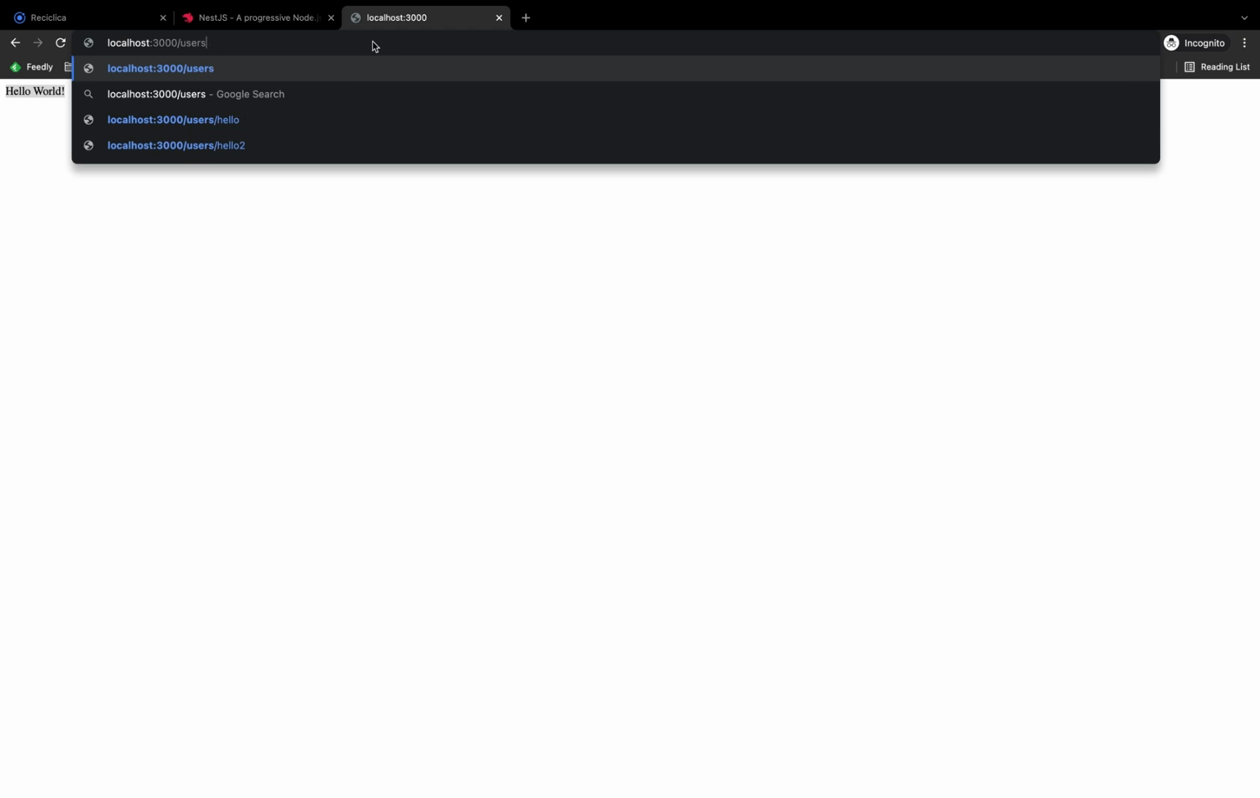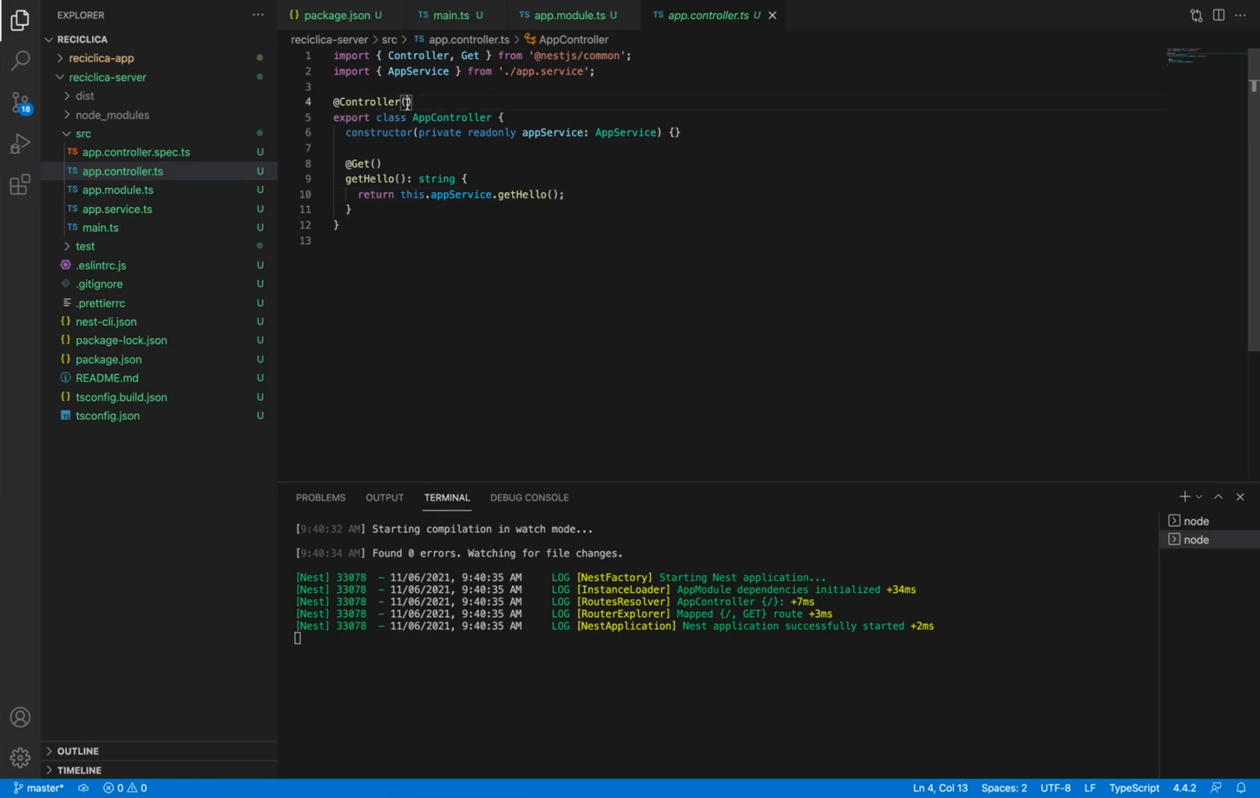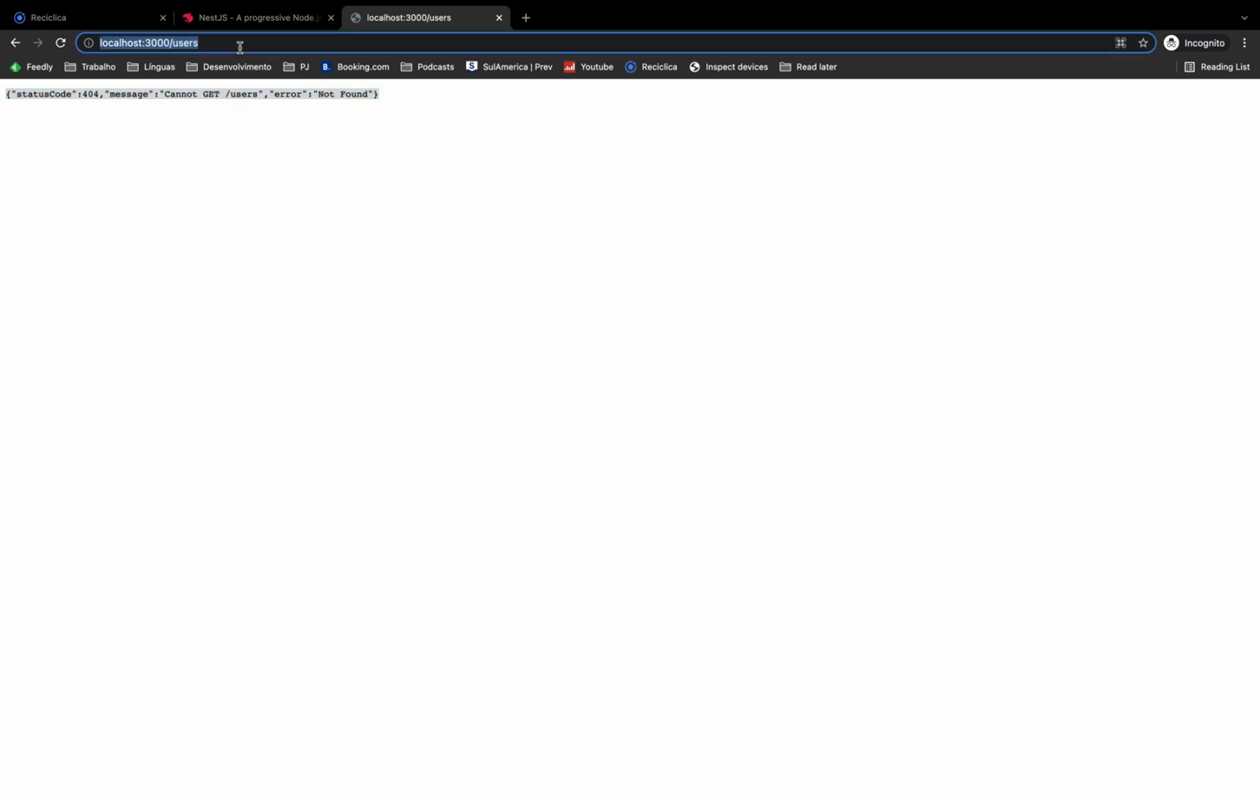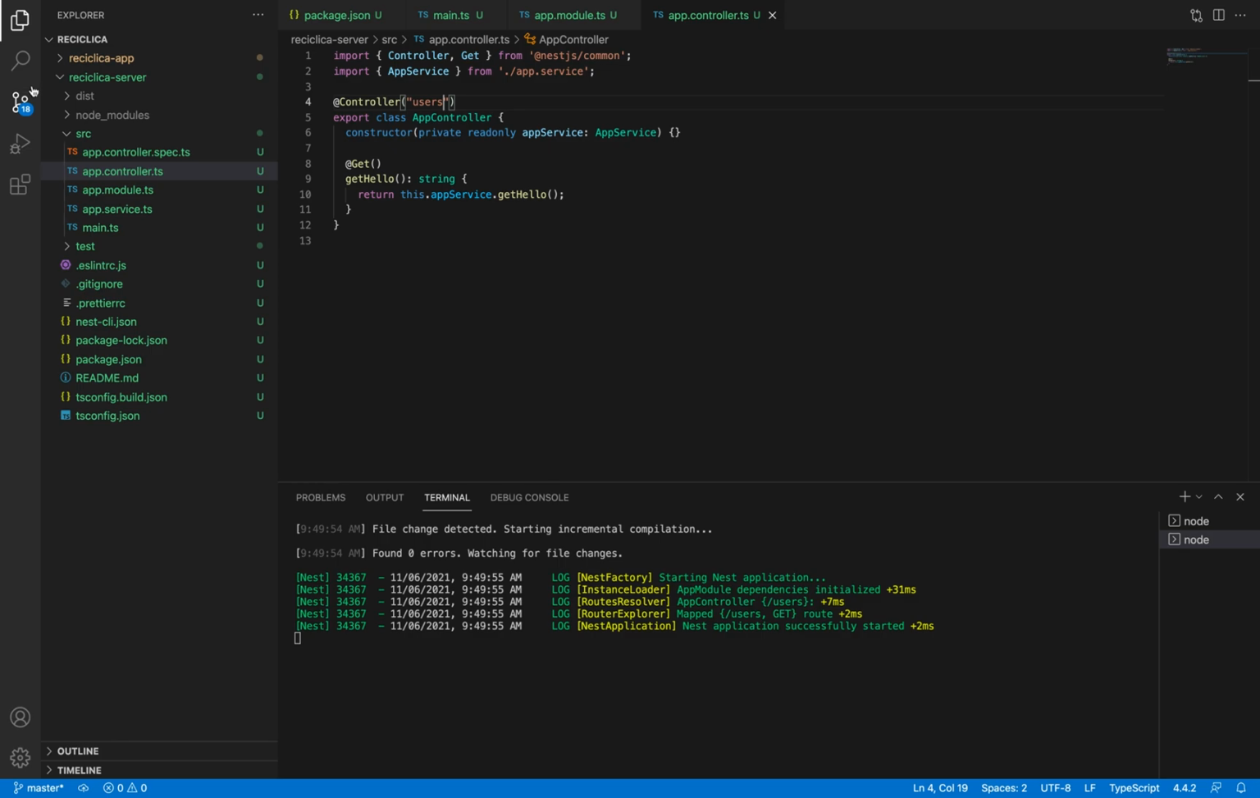If I come to the browser and I put /users in the URL, then we'll see that we get an error message saying that this was not found. Now let me tell this controller to handle the route users. Now, if I go back to the browser, I'll get the same response as before. The function that's being executed when I make this call is the getHello function.